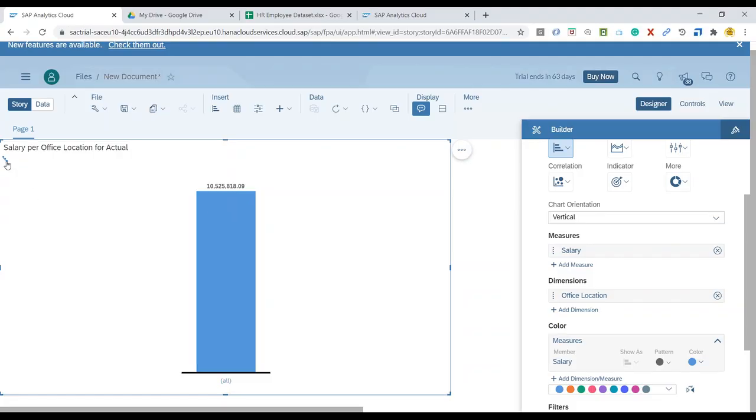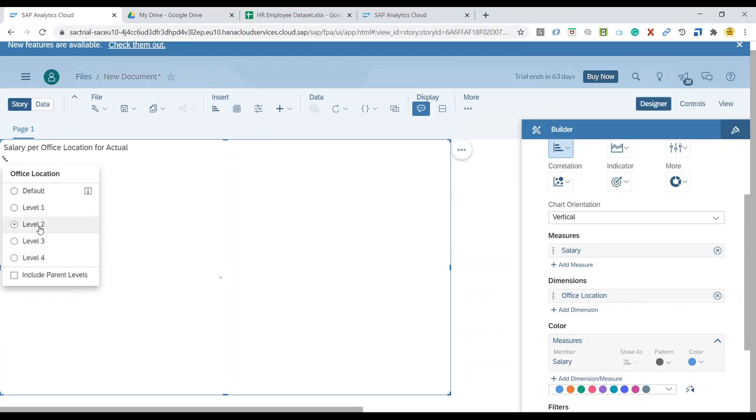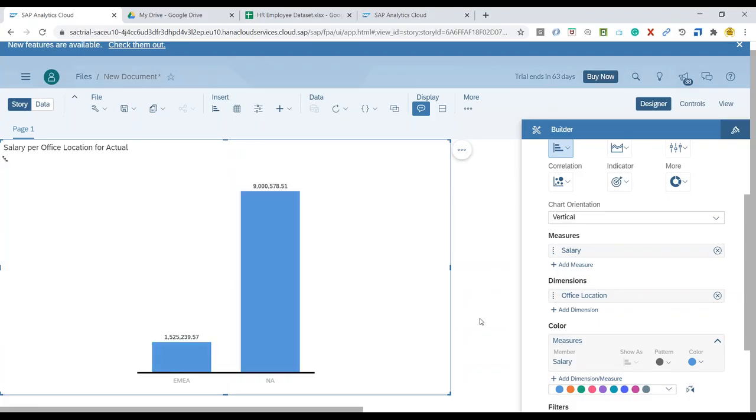I can come back, and now you see this little tiny hierarchy button to drill down to level 2, 3, 4. What's my level 2? Anyone? Region. What's my level 3? Country. What's my level 4? Office location. So let's do level 2. It's going to show you region wise salary. How much salary you paying per region, EMEA and North America.